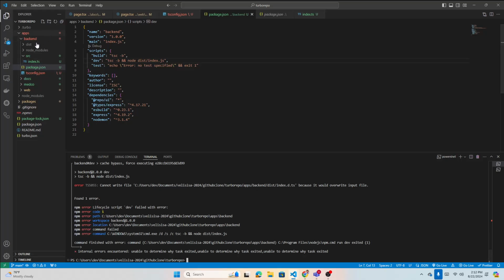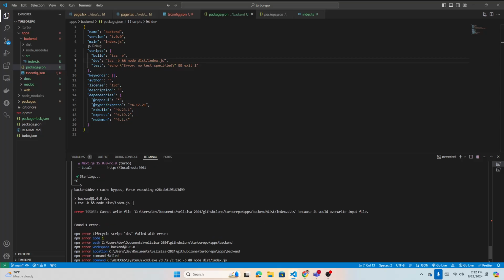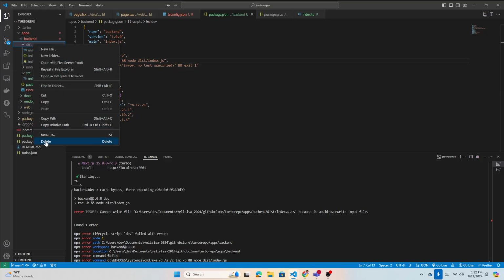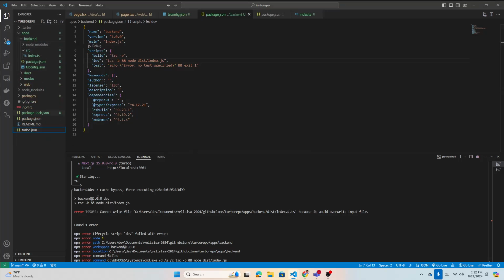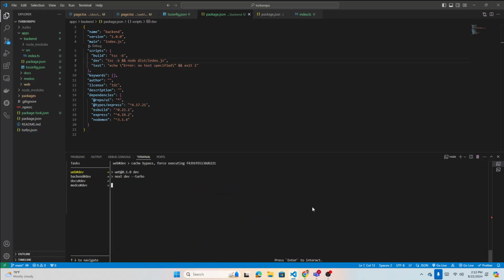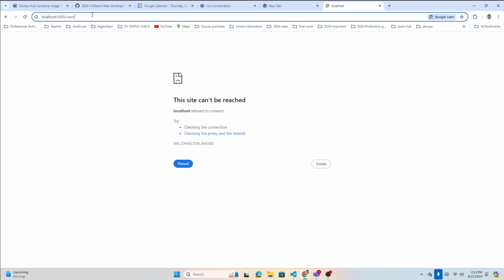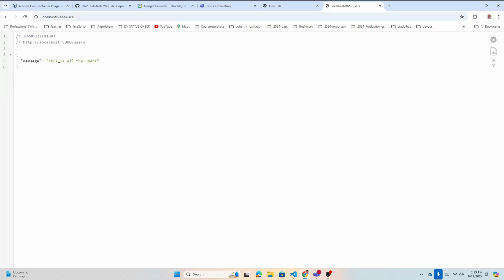Okay, something went wrong. Dist index, so it finds... bypass. Okay, I think I have to delete this again. If something goes wrong, just delete the dist folder and try to rerun it, because sometimes you have something cached from before, and it will maybe conflict with your new build. So better to delete that and start a new server. So let's check now, right? And it will give you, "This is all the users."